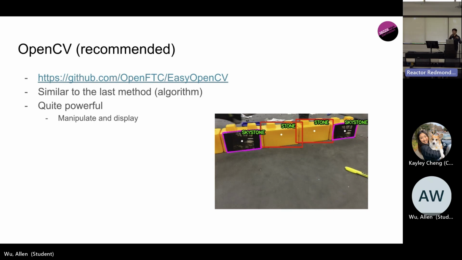So it has a lot of features. So it's a lot better than TensorFlow in that way. It has a ton of features you can use. You can do stuff like display the active camera stream, all the frames that you get in the camera. You can display them on the driver station. You can display them on the robot controller. You can even draw rectangles wherever you want on the image, to show what you're looking at. Like you see here, there are rectangles drawn around the stones.